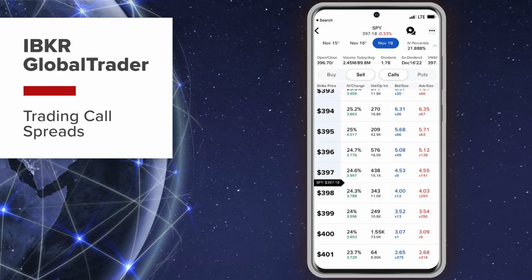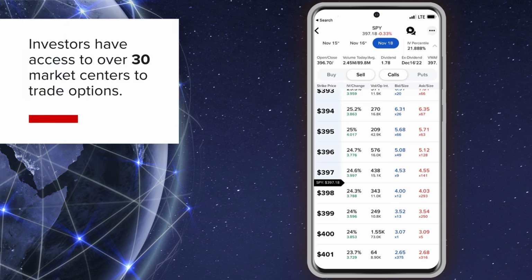The option chain available on the IBKR GlobalTrader app allows the investor to create multi-leg strategies, view expirations, calls, puts, and each strike available to trade in a clearly defined, user-friendly screen. Through the GlobalTrader, the investor has access to over 30 market centers to trade options.